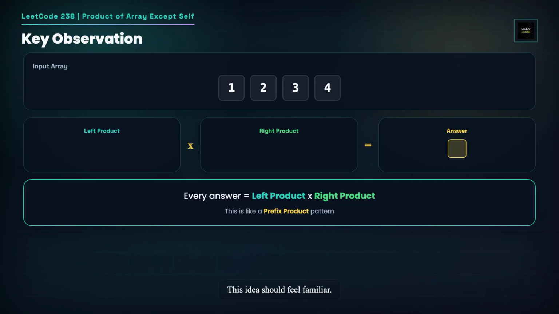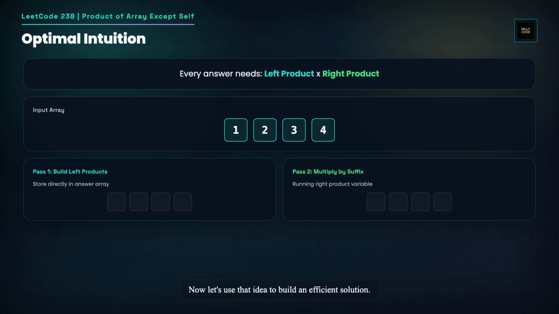Interesting. This idea should feel familiar. It's very similar to prefix sum. In prefix sum we store running sums. Here instead of sums we store running products. You can think of this as a prefix product pattern. And once we know the product on the left, and the product on the right, we can calculate the answer immediately. Now let's use that idea to build an efficient solution.